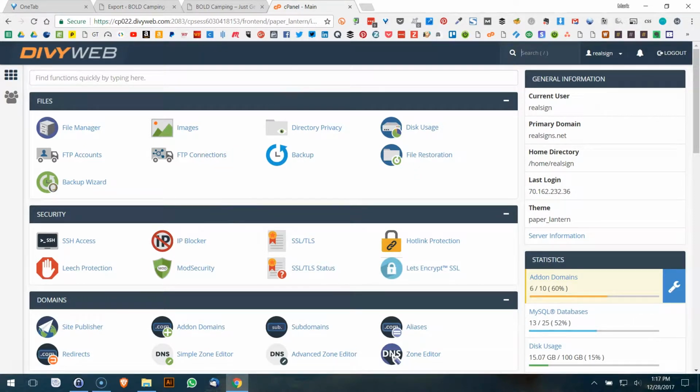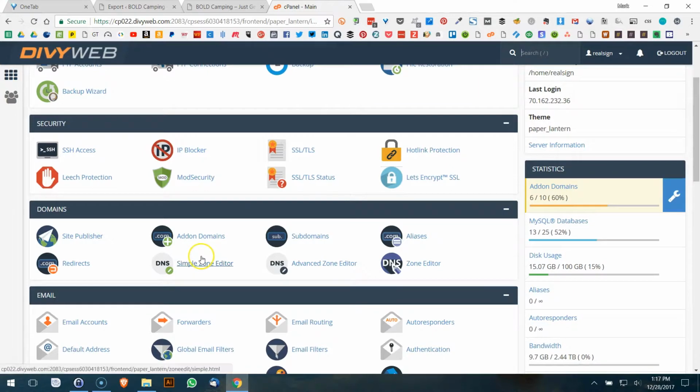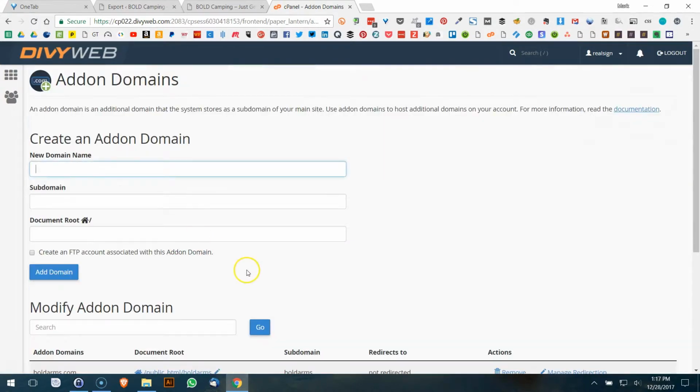Yours will be similar. This is cPanel with the Paper Lantern theme on it. There are a few things we have to do to set up your new hosting account or platform. First of all, we need to add on the domain name. So your domain is coming from another hosting company, another environment. You have it on GoDaddy or wherever. We need to create a place for it on our hosting company.